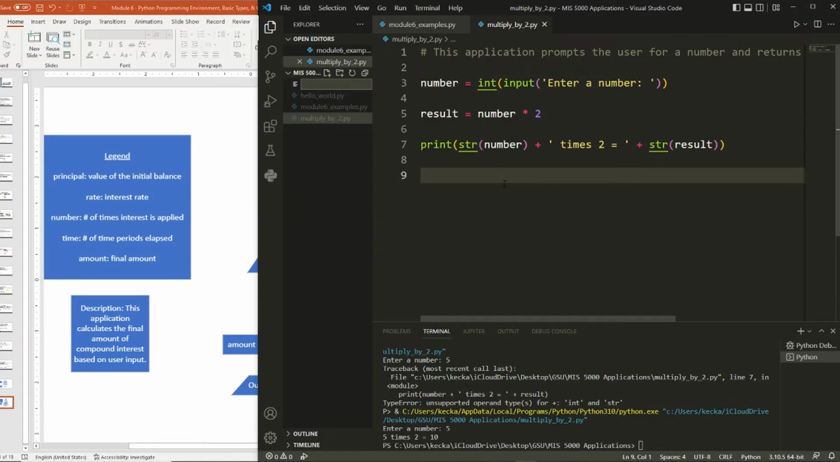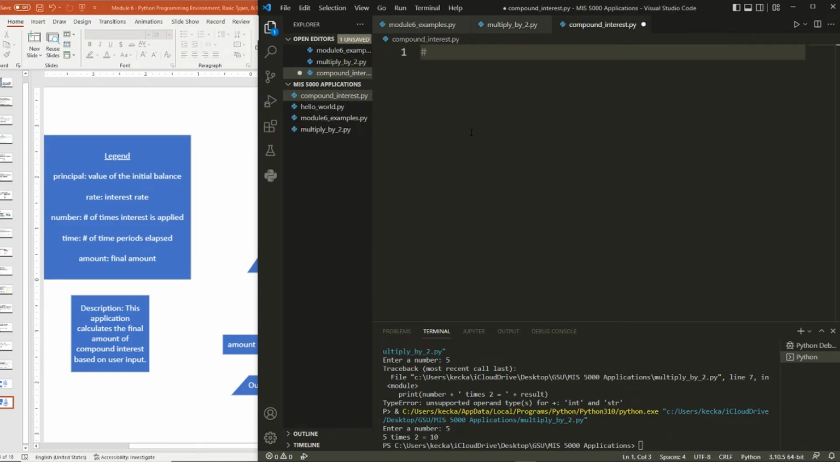I'm going to go ahead and make a new file and call it compoundinterest.py. I'm going to go ahead and type the description at the top.